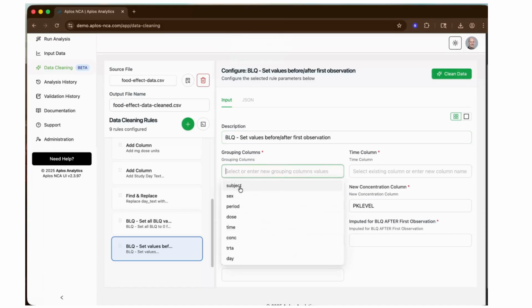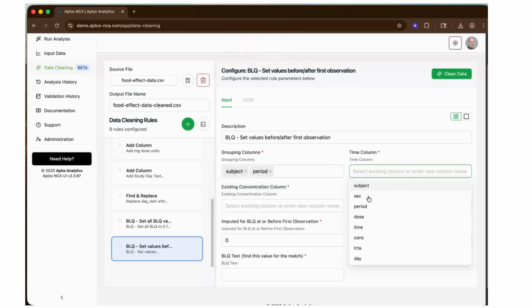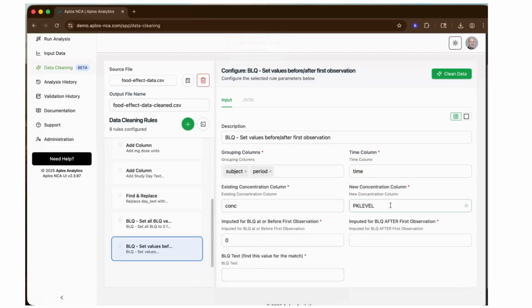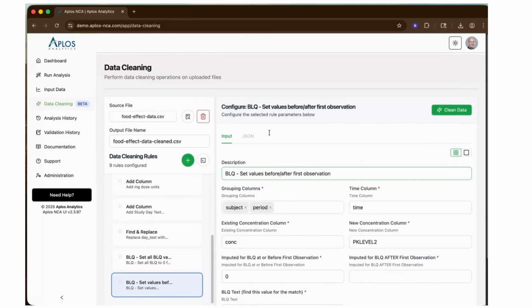I'm going to do the same thing. I'm going to group by subject and period. And then I'm going to take time and my existing concentration column. I'm going to call this PK level 2 so that it's different. And before the first observation, it's going to be 0. And after the first observation, it's just blank. And then in the BLQ text defined, again, it's BLQ. So that's all I have to do. And so now I can go ahead and I can clean the data.